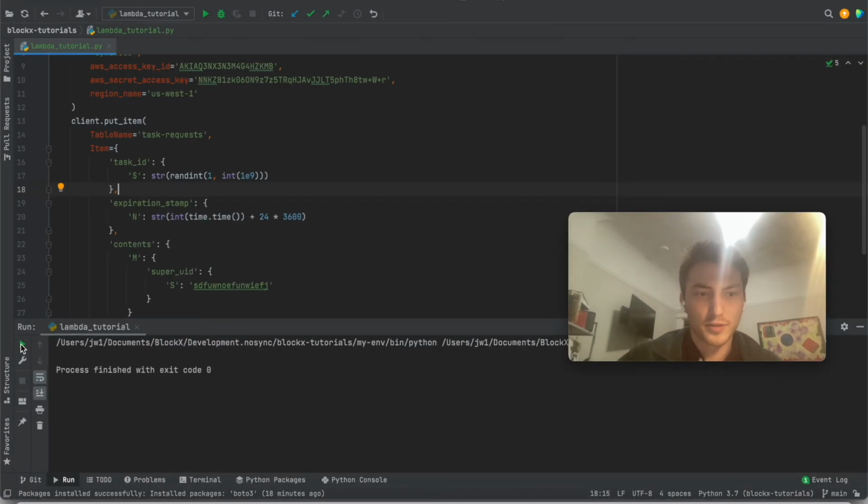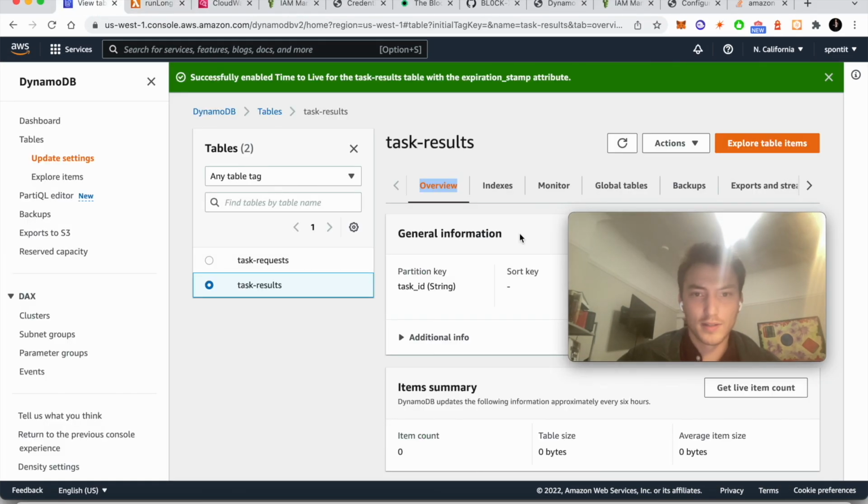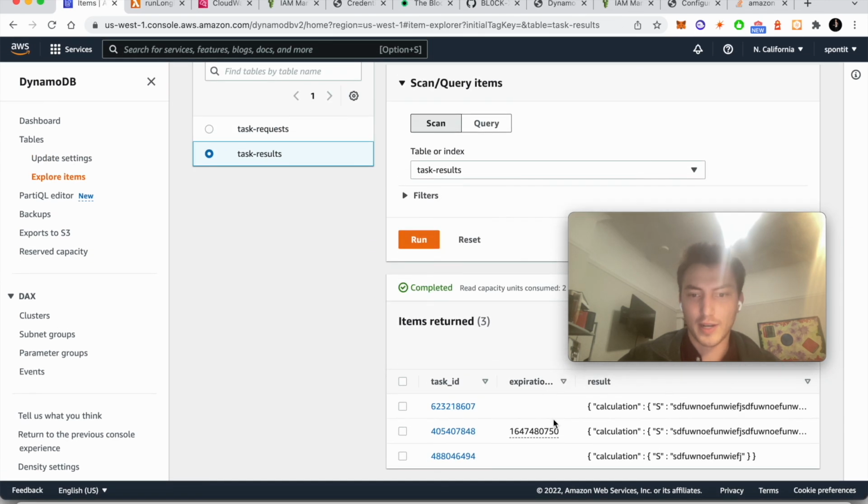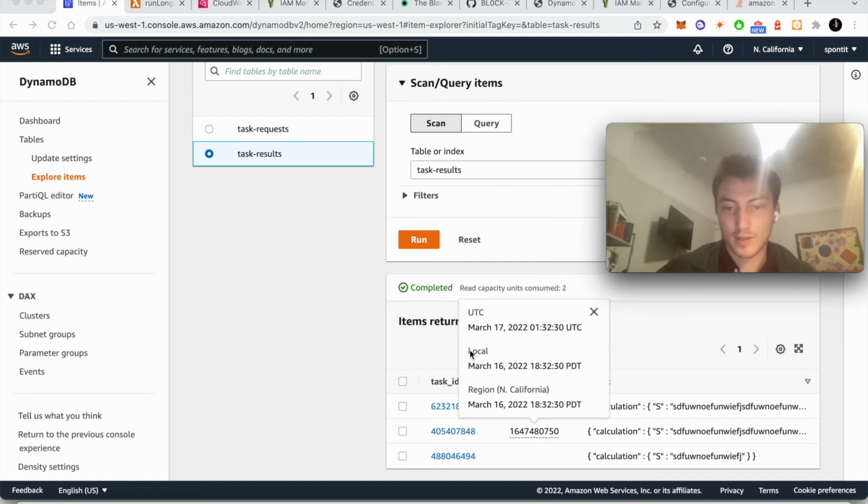Okay, now I'm just going to run this. Let's see, is it already in the results table? Maybe, maybe not. Yeah, it is. So see, now it says this is a new task with the actual expiration stamp. See how it's underlined? It's because it's going to tell you when it's going to expire. In local time, you see that's March 16th, and it's March 15th now. So it'll expire in a day. Got it? Cool. All right.